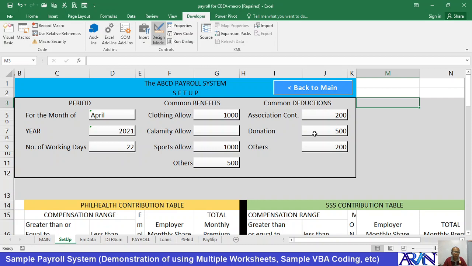In this video presentation, I would like to demonstrate how we can develop a payroll system using Microsoft Excel or perhaps any spreadsheet software for that matter. Take note that there are many ways to attack or to develop or to design a payroll system. This is just one of how you can create a payroll system using your Microsoft Excel.